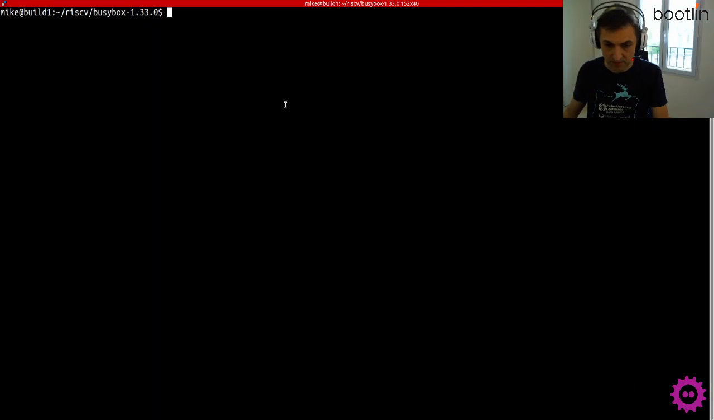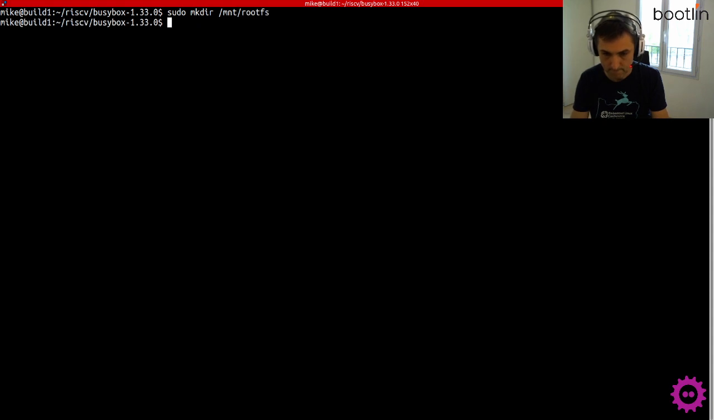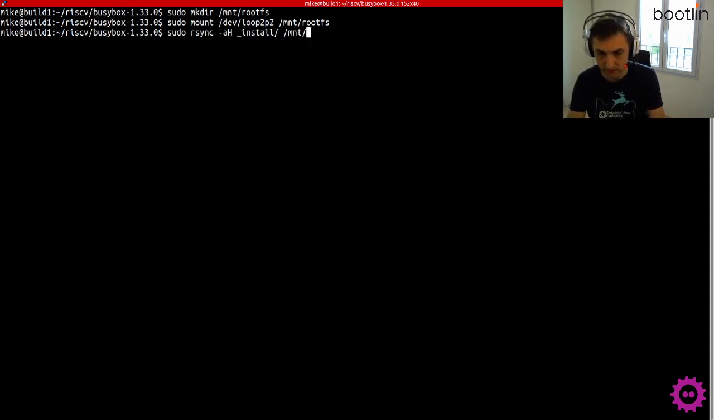So now let's install BusyBox in our virtual hard drive. First let's create a mount point. Then mount, never forget sudo. Remember it's loop2p2 into mnt rootfs. And I just have to replicate the contents of underscore install into mnt rootfs. There we are, and unmount.